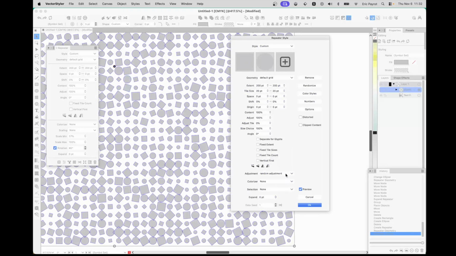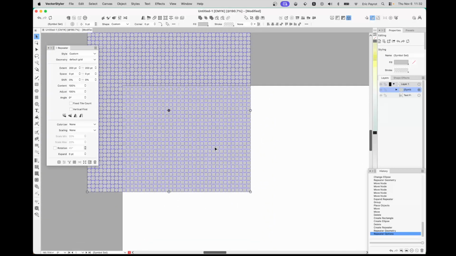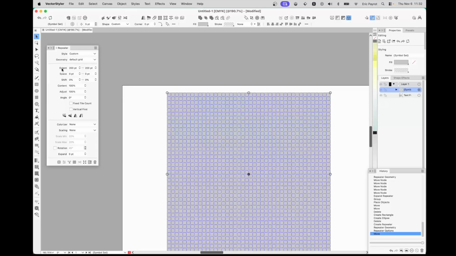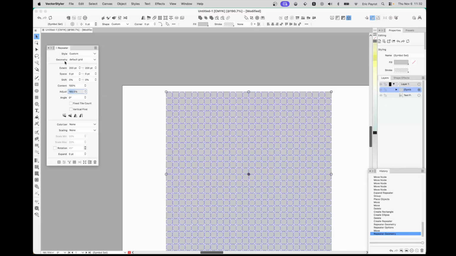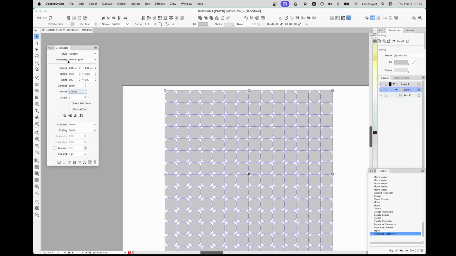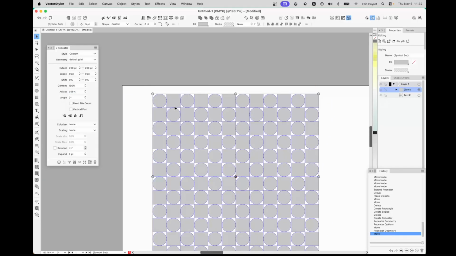So each time you create a new repeater, it takes the previous repeater settings. So it's good to save some presets to be able to go back quickly to something you control. There's a lot of shapes here. All right, so it has created this repeater with the circle and the square, and you see it's alternating 1, 2, 1, 2, 1, 2.